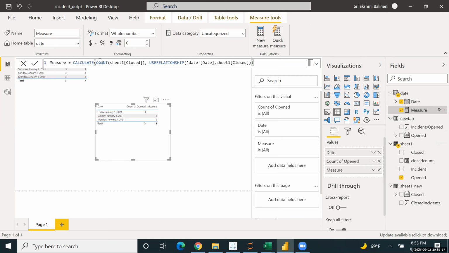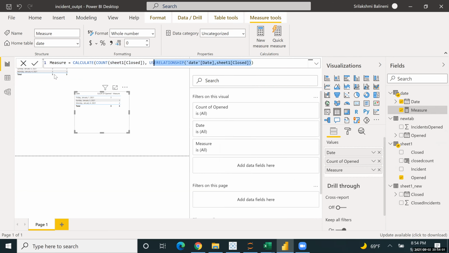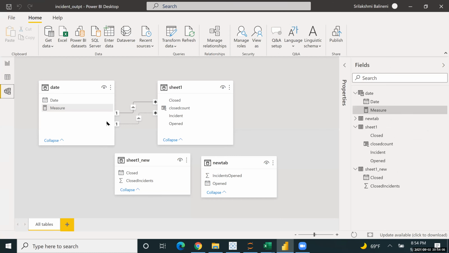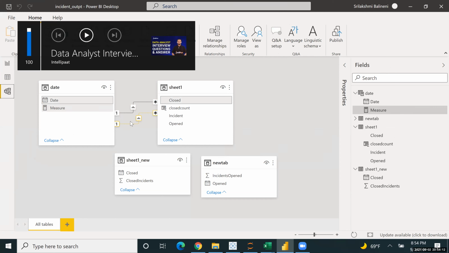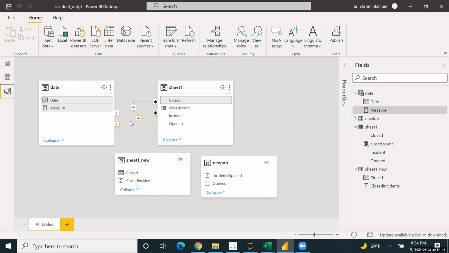Okay. So in this tax, the main catch is only one thing, that is use relationship. If you make more than one relationship, by default the active one will be used, but if for calculation you want to use the inactive one, you can do that with the help of the use relationship tax that we have. Got it?